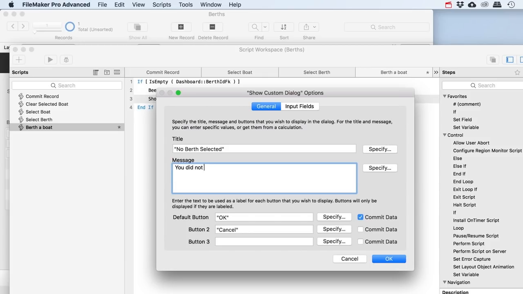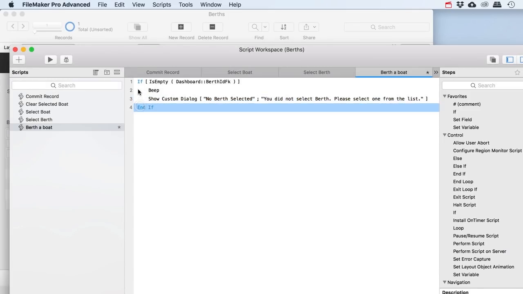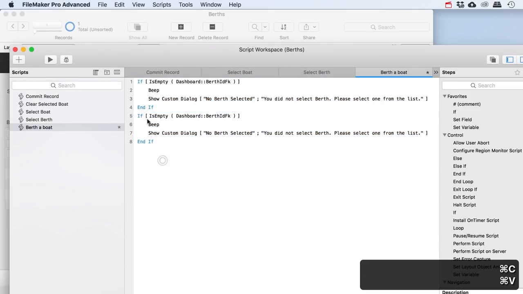You did not select a berth. Please select one from the list. Cool. One from the list. Please don't make typos. Okay, then the same thing happens for the boat.